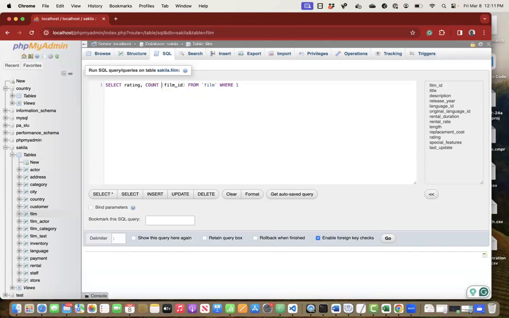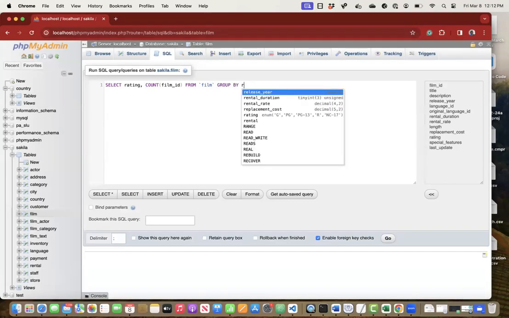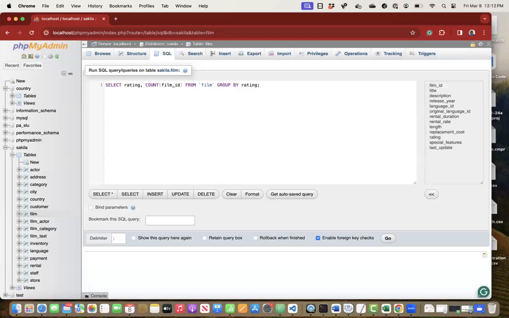So count is written count, and in a pair of parentheses, you put the column you want to count. Okay. So I'm selecting rating, selecting the film ID, but I want it to count the film ID and not just return the film ID, count the number in a particular group. So I'm getting it from film, and I want to group it by the rating. I'm using the count because I am grouping. Okay, so count the number of films in each group of the ratings that we have.